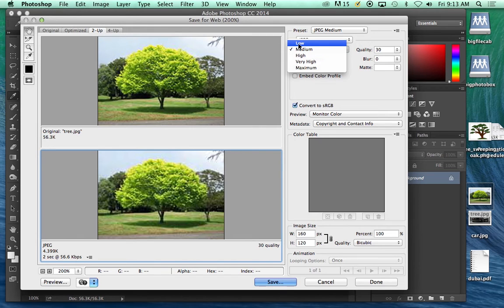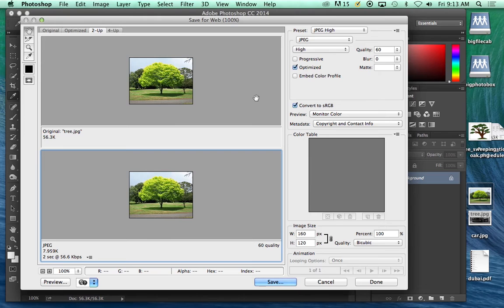Now just for fun, let's take a look at what it looks like on low. Well, it basically blurred the image out. But I'm down to 2.7. This isn't good. I'm going to go back up to high. That's good enough for my purposes. Zoom it back to 100%. Yeah, you're not going to see any of the loss.